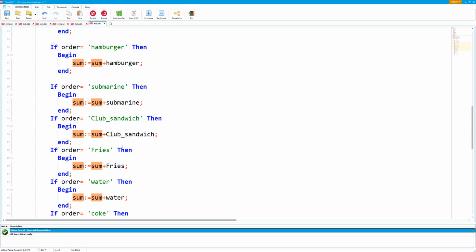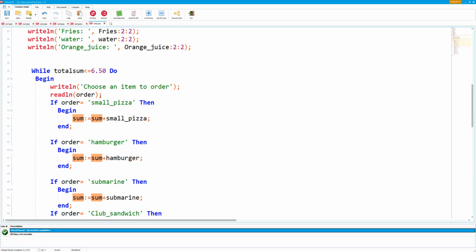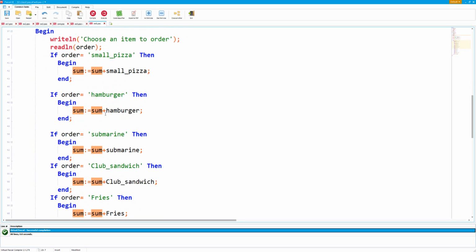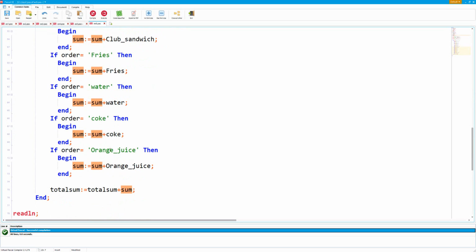And then the program goes all the way down, reaches the end, and asks the user to enter another item from the menu. If we had just kept the sum, if the user had entered for a second time a small pizza, that means that the sum would now be equal to $4.50. It would keep on adding the sum. So what we're doing is we created another variable that's used to track anything that the user orders separately at the end. It's called total sum.